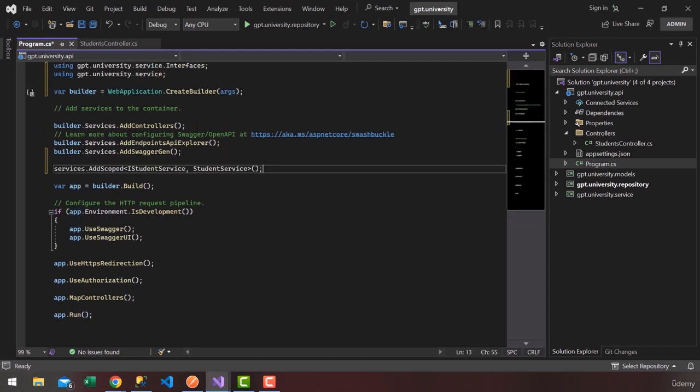All right, so I'm going to paste the code that GPT provided. Now, notice GPT is using the configure services. We don't have that method here, but I'm going to use builder.services, right? So I'm going to actually type in builder.services as part of .NET 7 pipeline and add scoped iStudent service, student service.